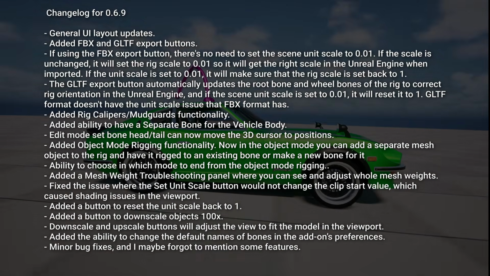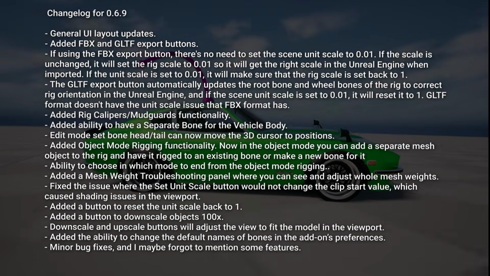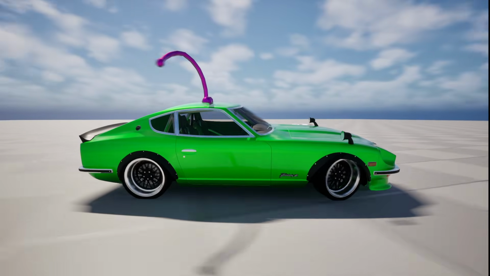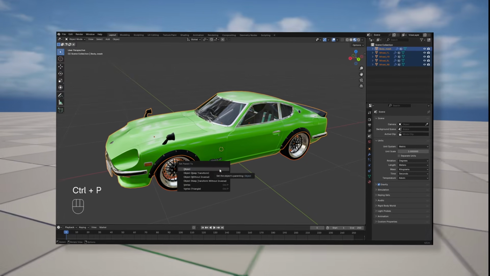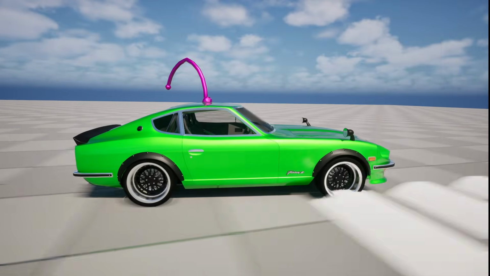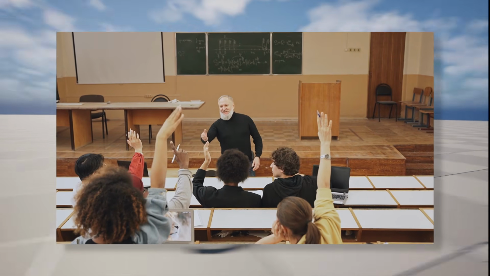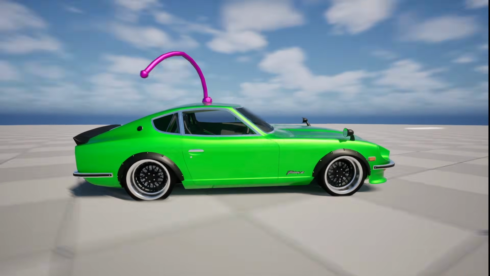Yo, so I updated my Blender add-on that helps to rig vehicles for the Unreal Engine, and in this video I'll show you how to use it and what's new in it. If you don't want to use the add-on, I will also show a simple method on how to rig vehicles without it, and also I will try to answer the most common questions that I have seen in the past 6-7 years about the Unreal Engine vehicle rigging, setup and things like that.